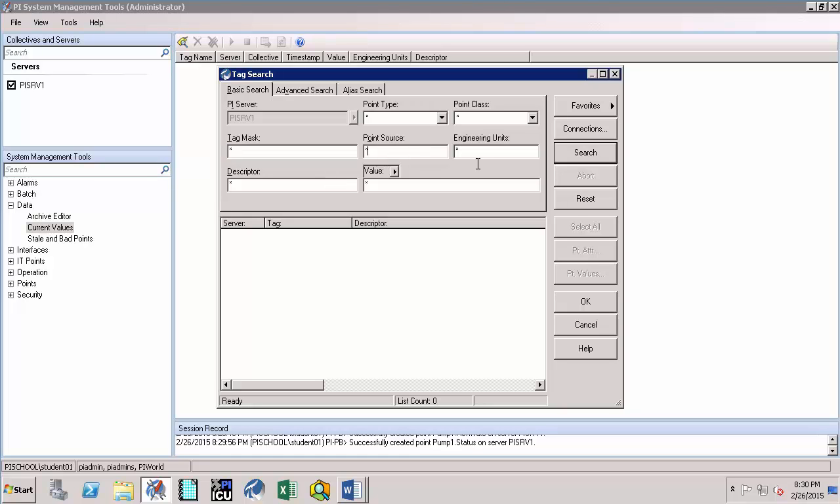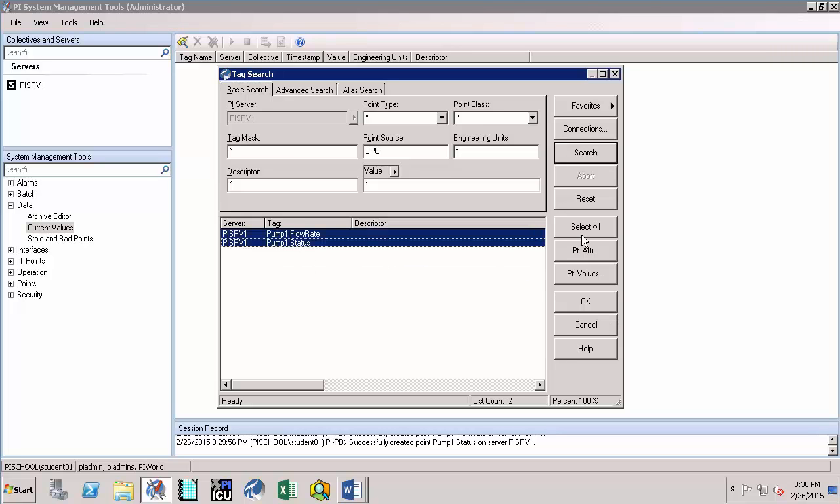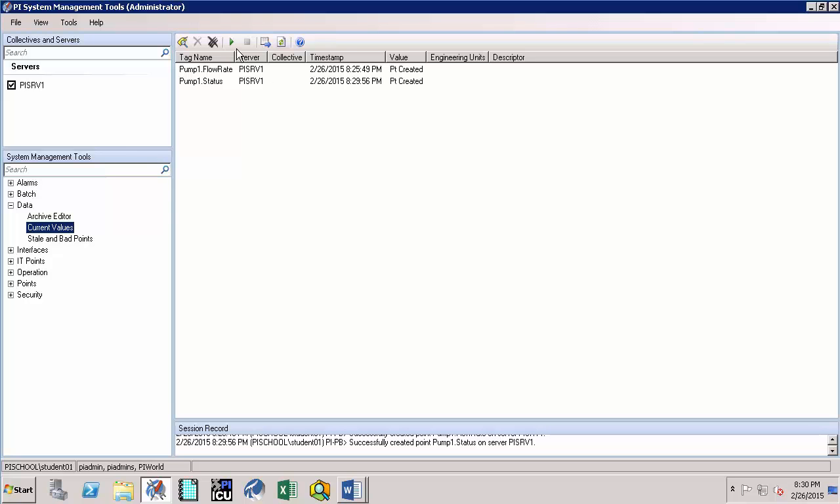Now we can refine our search based upon point source, in which case here it is OPC. We can click on the search button. It is going to bring the 2 tags. We can select all and say OK. And then we can click on the start loading button and keep it ready. Right now it has a status called point created.